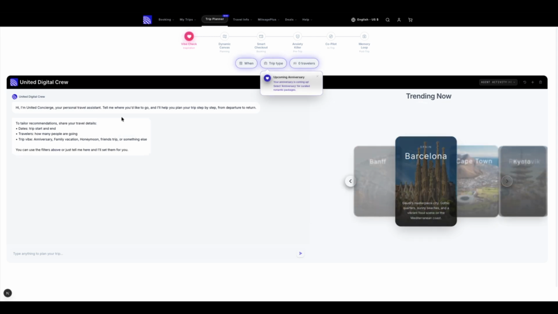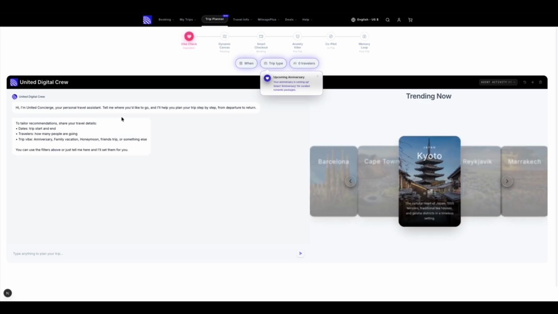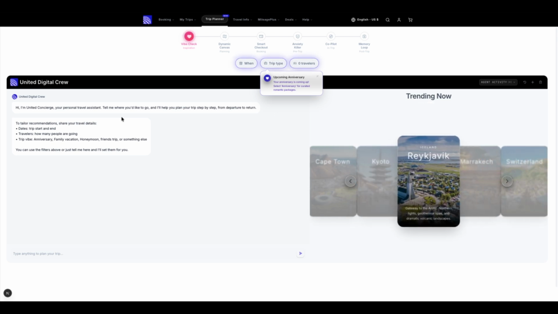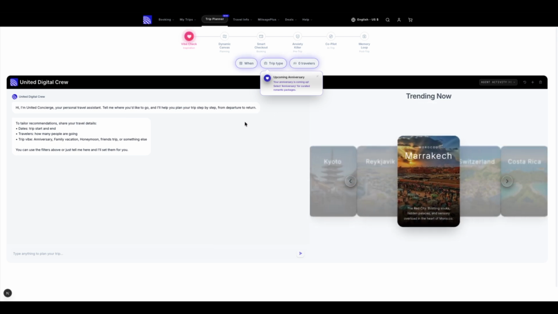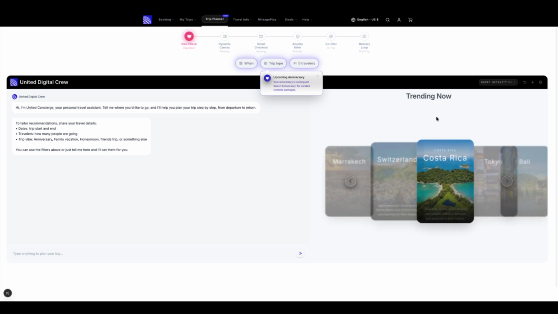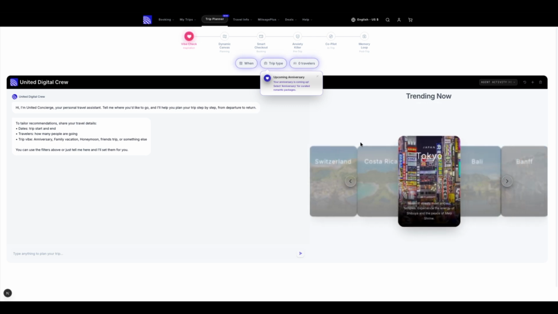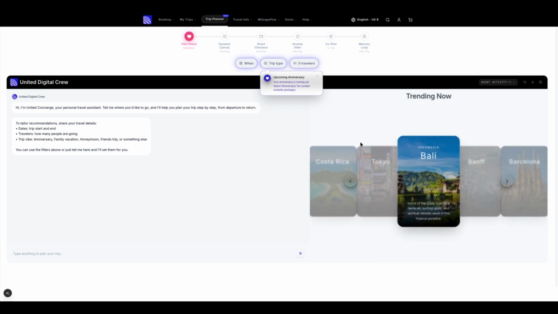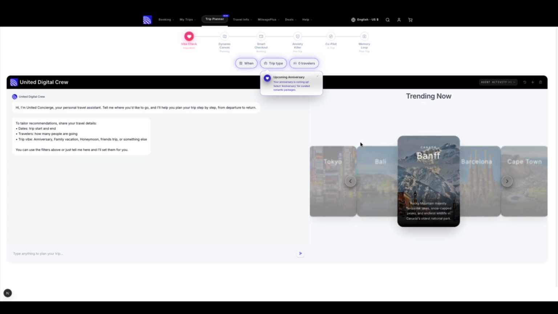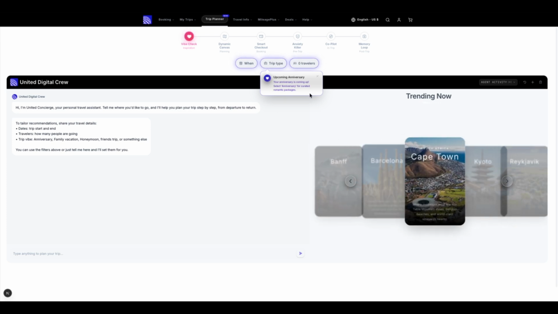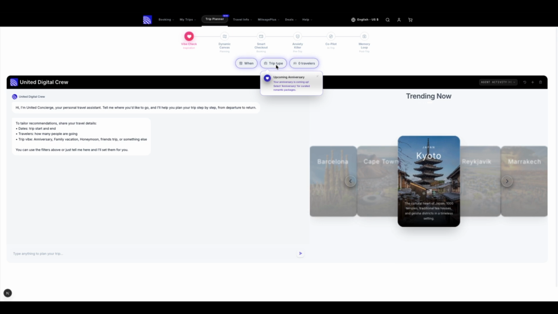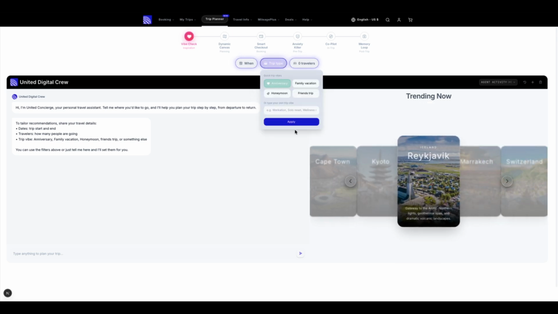This takes me to the hybrid view with the familiar chat interface on the left and the more intuitive and dynamic canvas on the right, which currently displays trending travel destinations. The user's United login details help the system to identify that the user's anniversary is coming up, and it provides the suggestion to choose anniversary as the trip type.